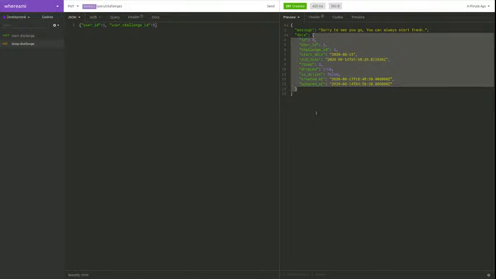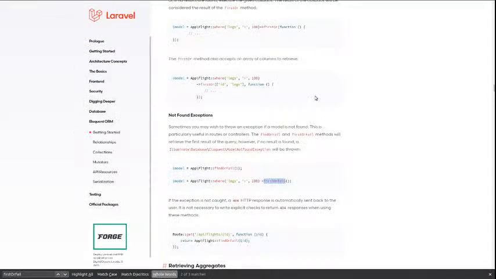I picked it up from the book called Build APIs You Won't Hate by Phil Sturgeon, I guess. I'm not sure if I'm pronouncing his name correctly. His first name is Phil, so you get the idea. The book name is Build APIs You Won't Hate. That is a very good book if you are working on APIs, so do give it a read. It is Laravel focused, but the concepts are very high level so you can apply them to any language. So give it a read. Let's move on to the next thing.